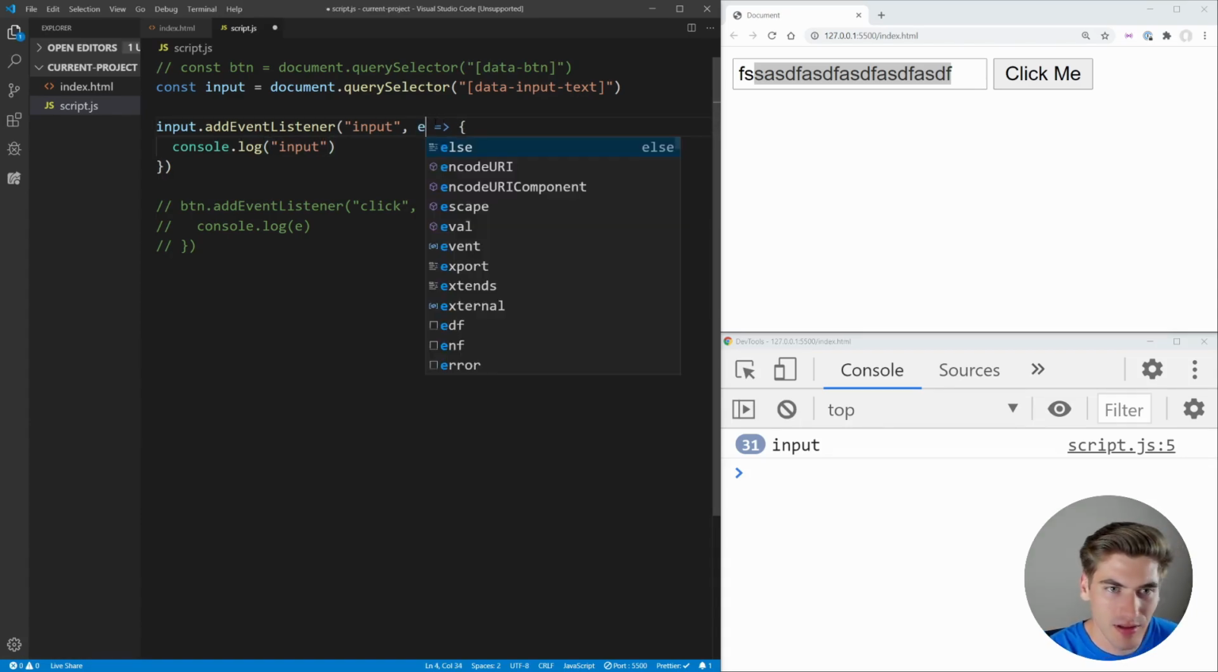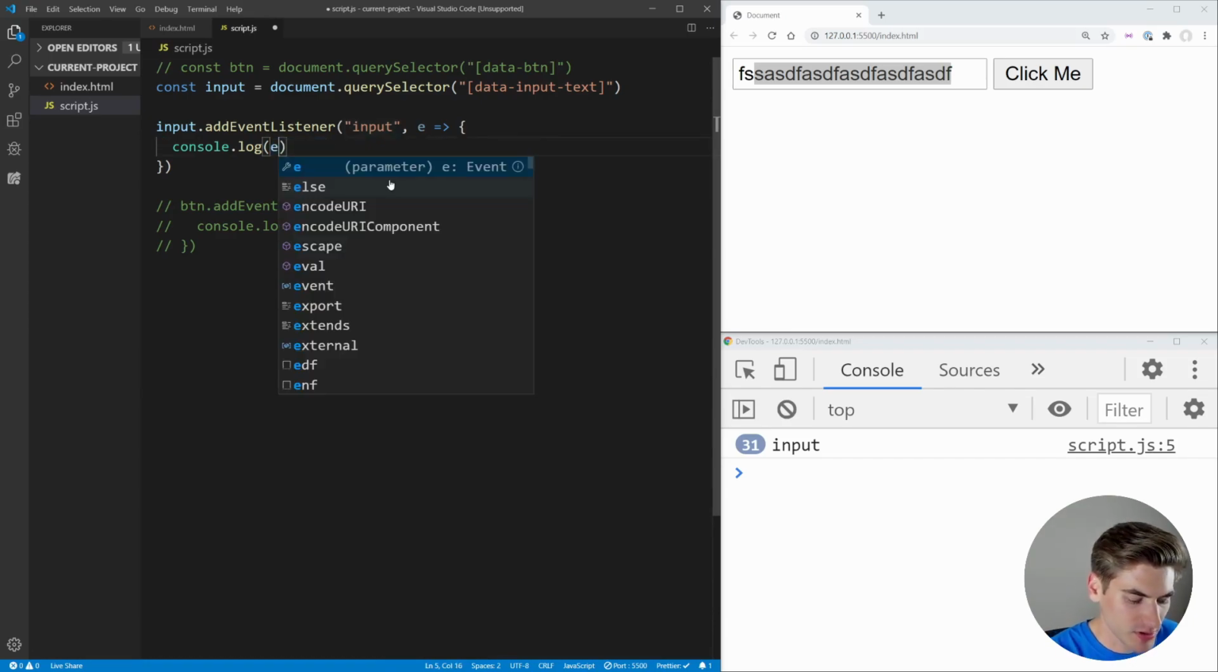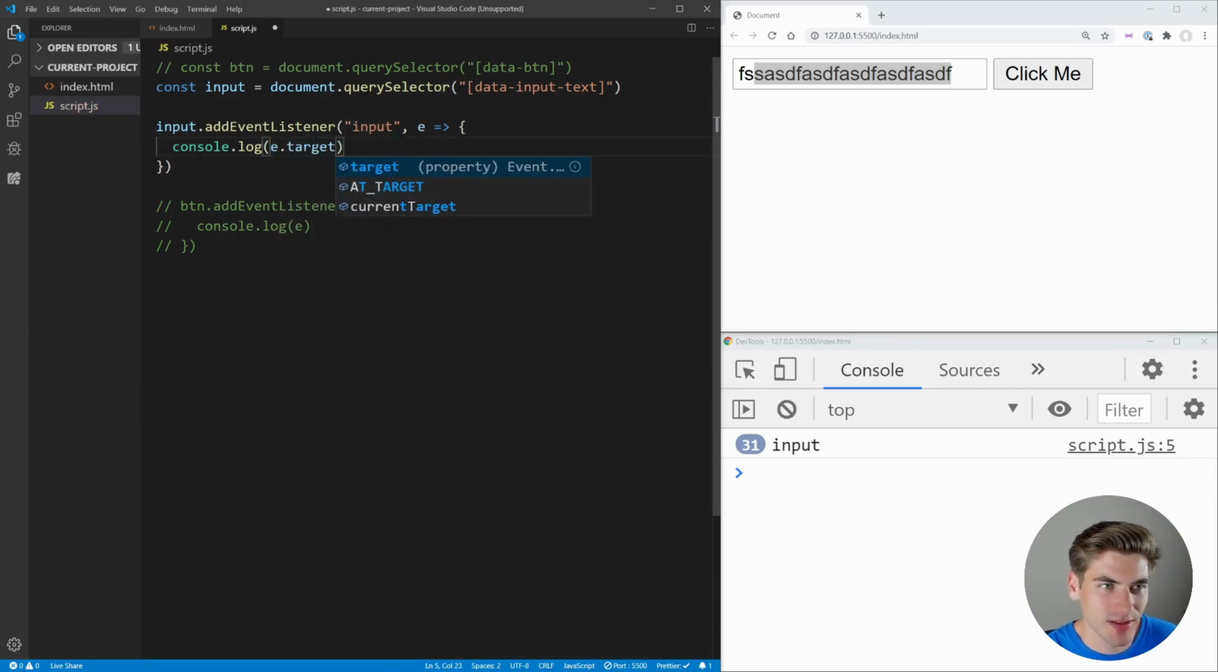So inside of here, let's just get our event, and we want to get the target of our event, which is our input. So e.target, this is essentially the same as input up here, and we just want to get the value. And we're going to say if the value is equal to an empty string. We're just going to check if it's an empty string or not. So it's going to be true if it's empty and false if it's not.